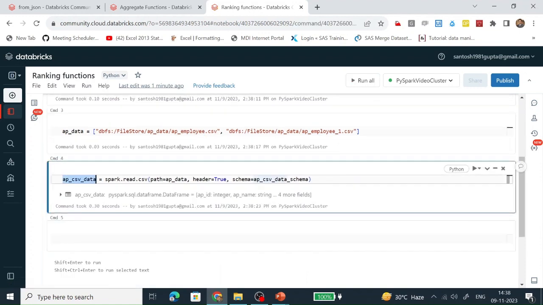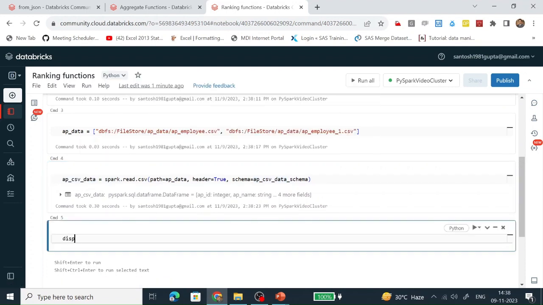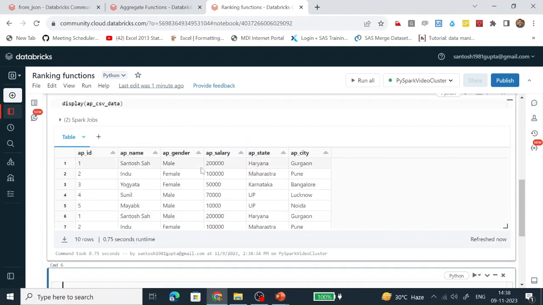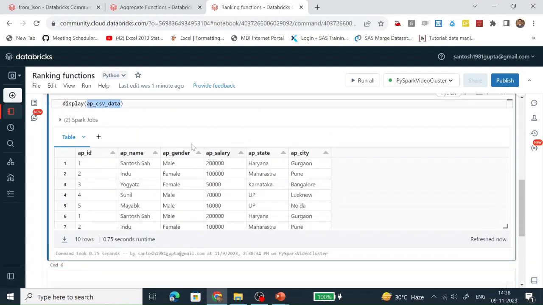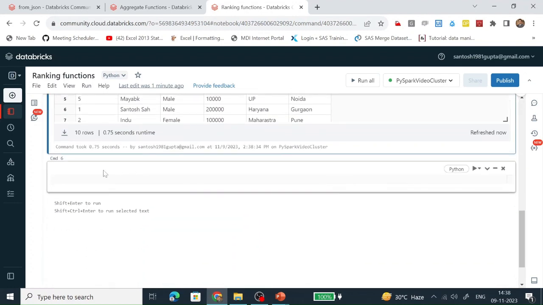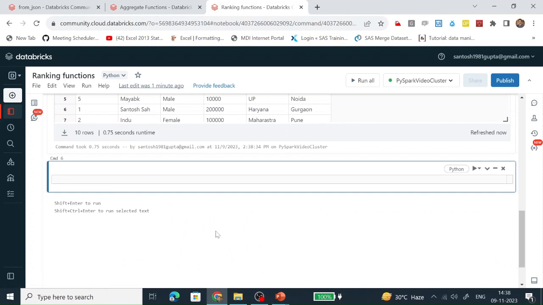We are reading the CSV file with the help of the spark.read.csv function. Let's display the content of this data frame. See, this is the content of this data frame. So let's create a window function. Let's implement the window function.